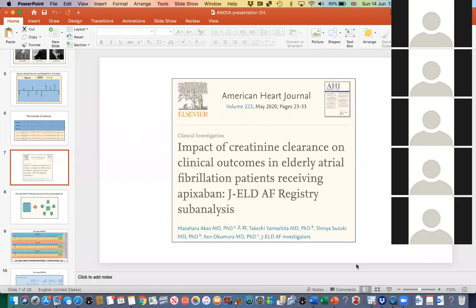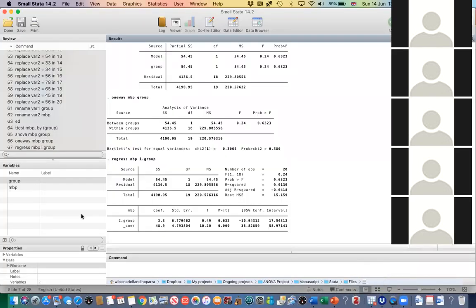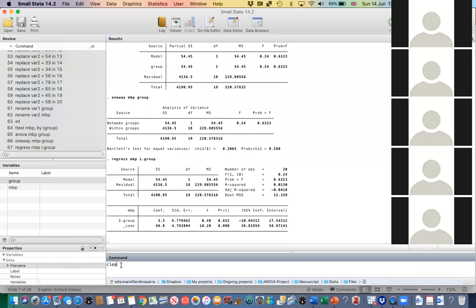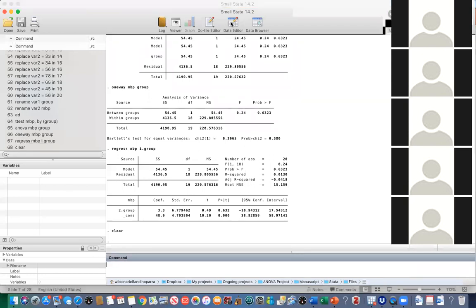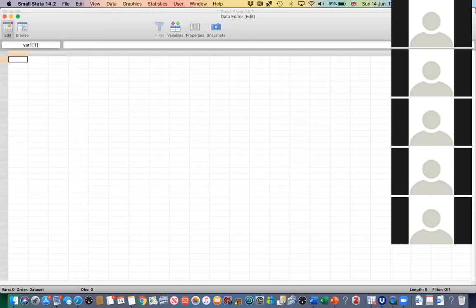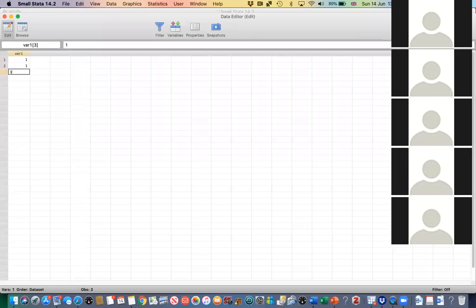Now I'm going to create a data set here, and let me just clear this. Because we are going to talk about 3 groups, I'm going to create 3 groups here.